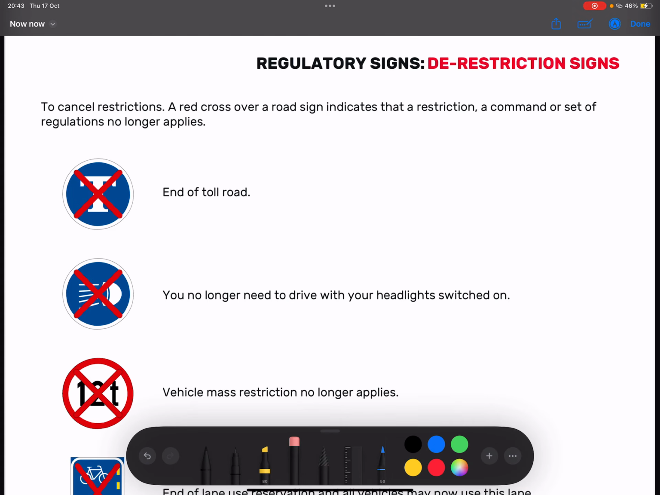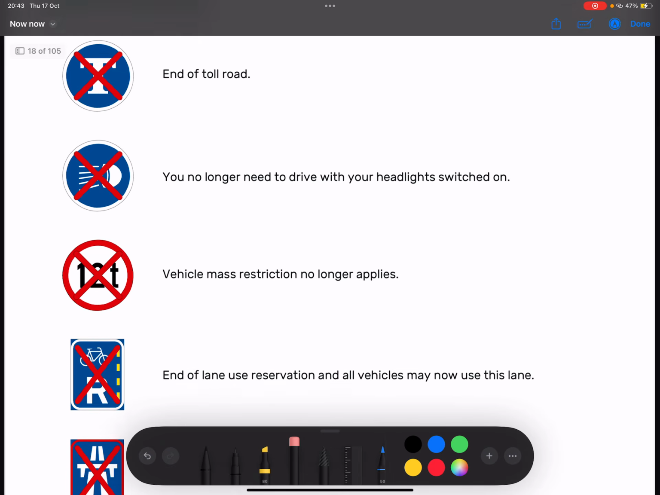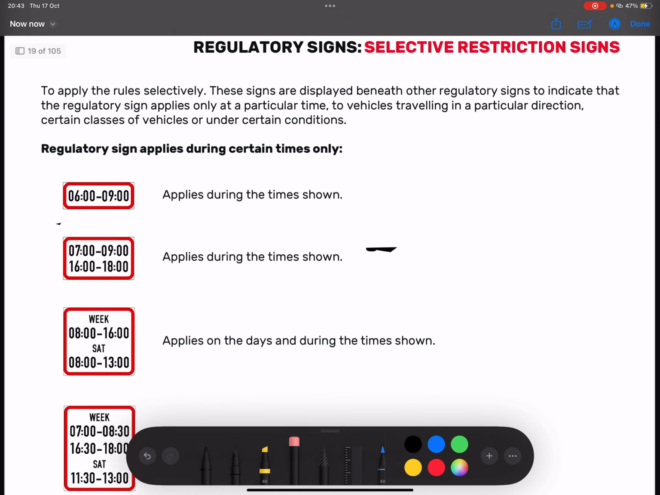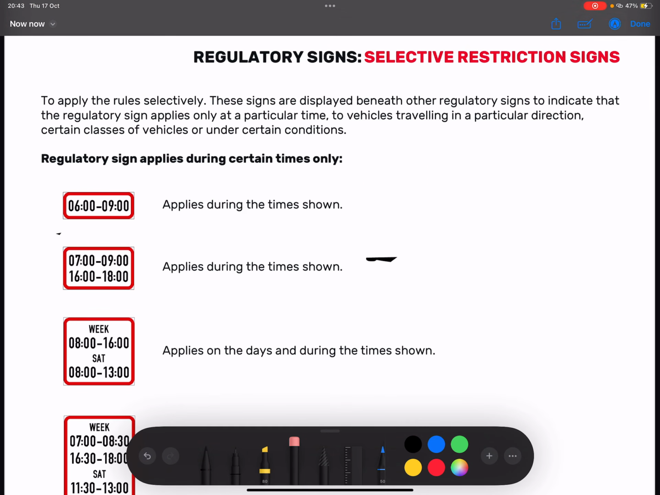So a red cross over a road sign indicates that a restriction, a command, or set of regulations no longer applies. This one is no longer applicable. So you'll see with what? Red cross. Then we have these ones, selective restriction signs. So the selective restriction signs, it's what you'll see working as secondary signs.